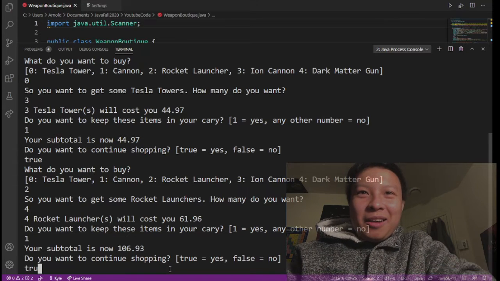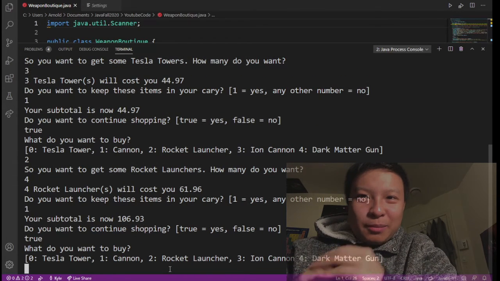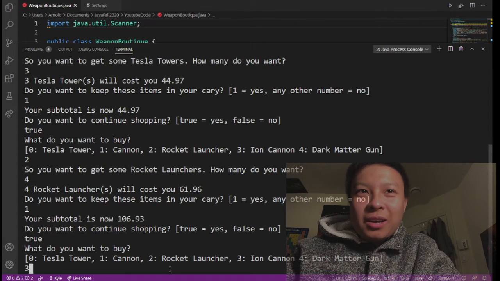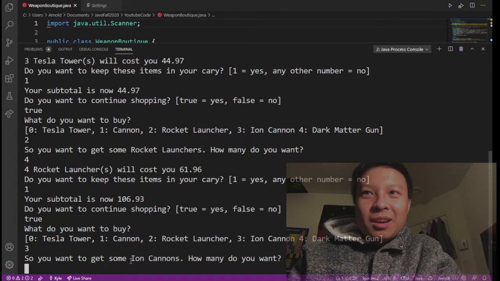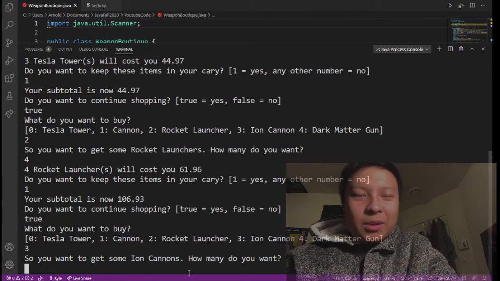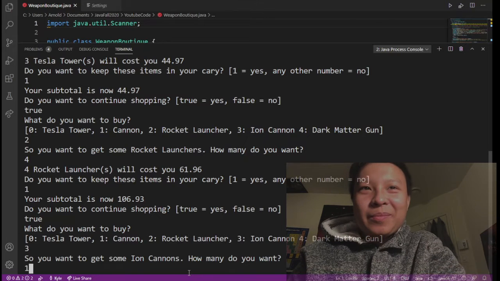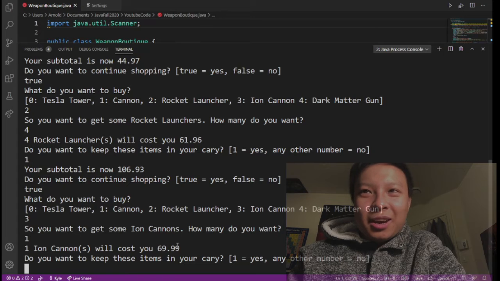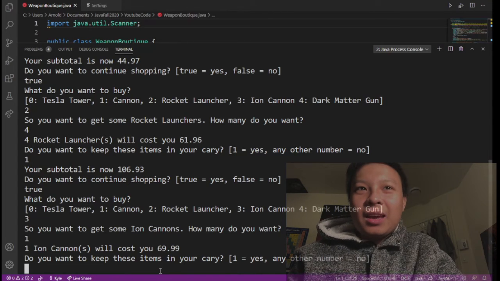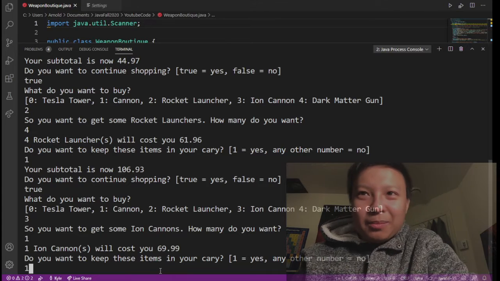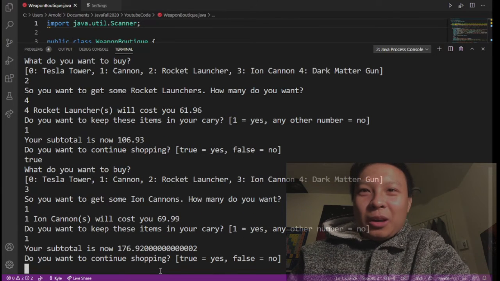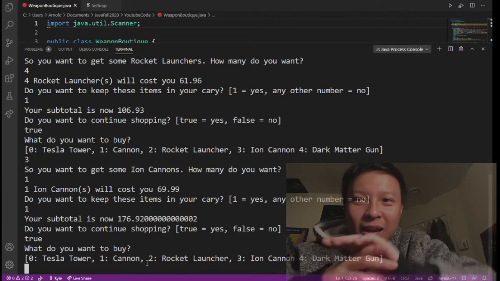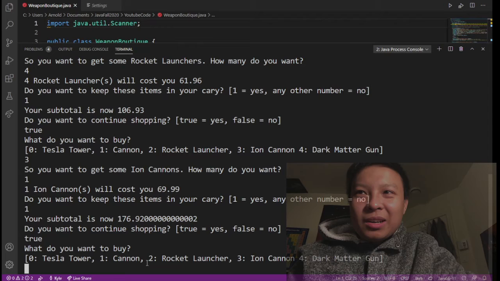And what's my next item? I want to buy an ion cannon. 3. I'm gonna choose ion. You want to get some ion cannons. How many would I like? I would probably take 1 ion cannon. Okay. And 1 ion cannon will cost you $69.99. I'm gonna keep that item, and I want to see what's the last item. Oh, that was a weird number. I'm gonna continue shopping because I would like to check the last one.